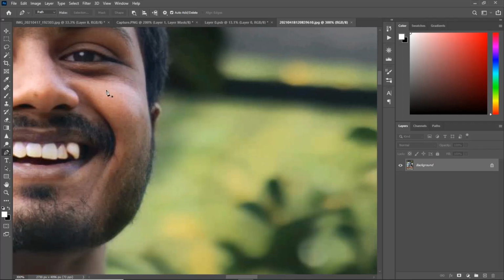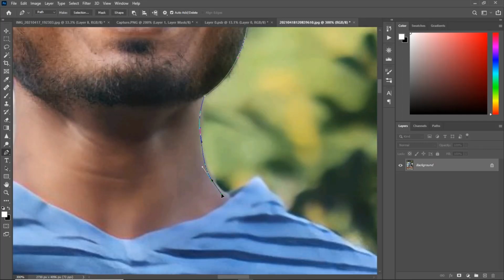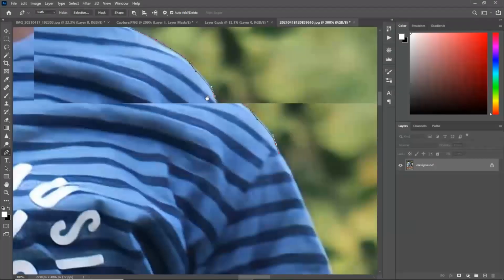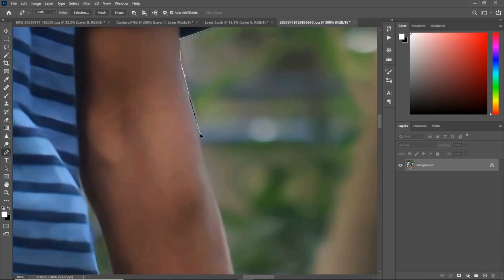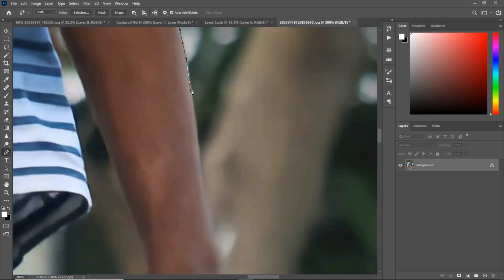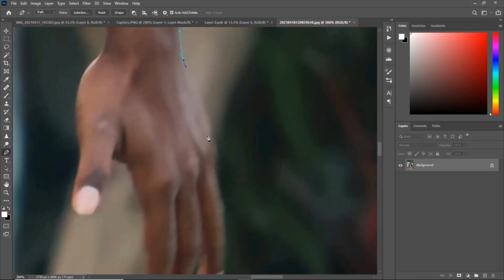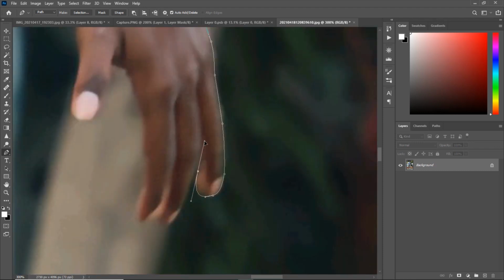So, as always, I started by masking the subject out using the pen tool. It was a little blurry. There was motion blur in some parts of his body. It was hard to select using the pen tool, but I did it anyways because that's how I do it.